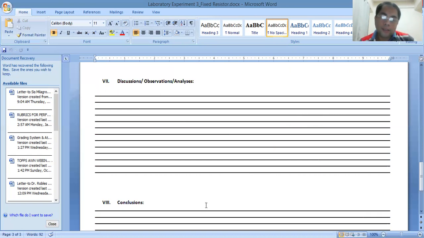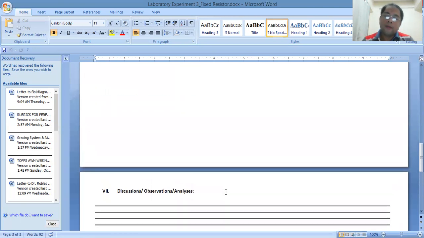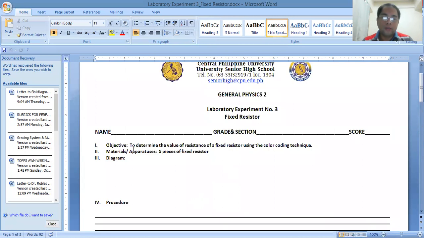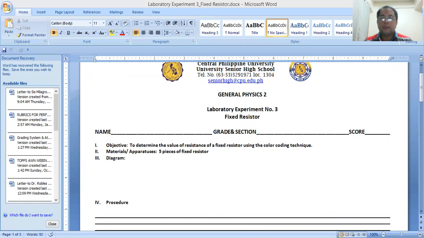And again, our last value here is our conclusion, which maybe is in line with our objective. So again, this is the whole template of the activity. So here is your objective. And let's now go to our chart. And here is our color code for our resistor. So this is a 4-band color code.